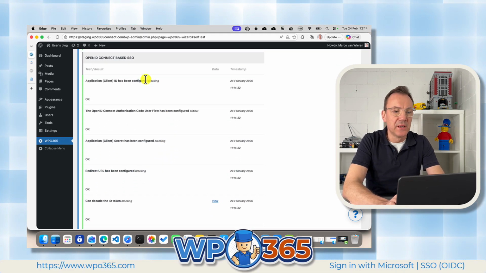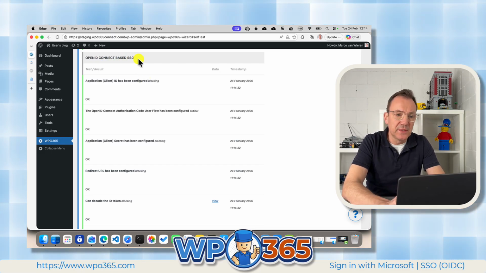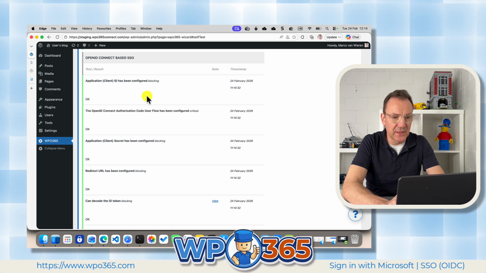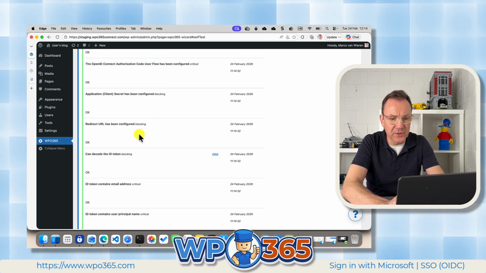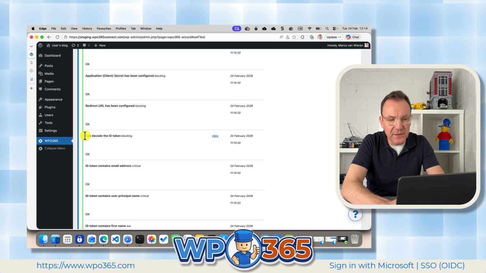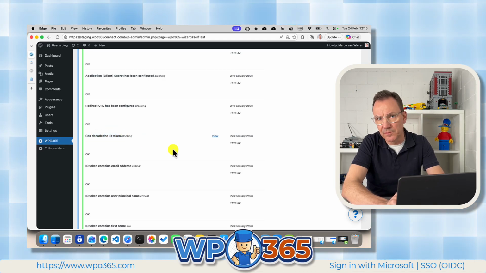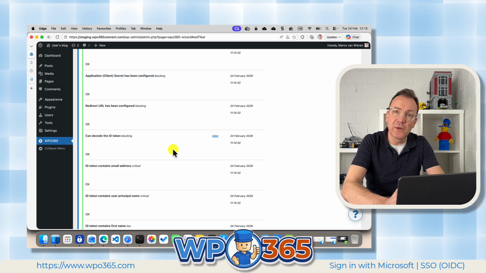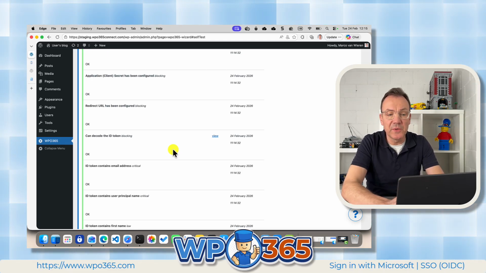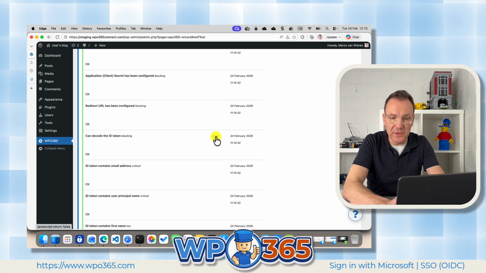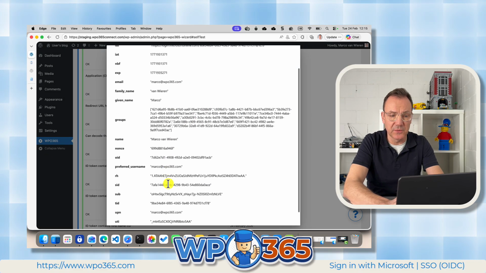And now I'm at the test cases that basically inspect whether the single sign-on had been working successfully. And well, you can have a look yourself. Most importantly here is that the test to decode the ID token was successful, because it means the WPO365 plugin has been able to retrieve an ID token, but also has been able to decode that ID token and read the information in it.